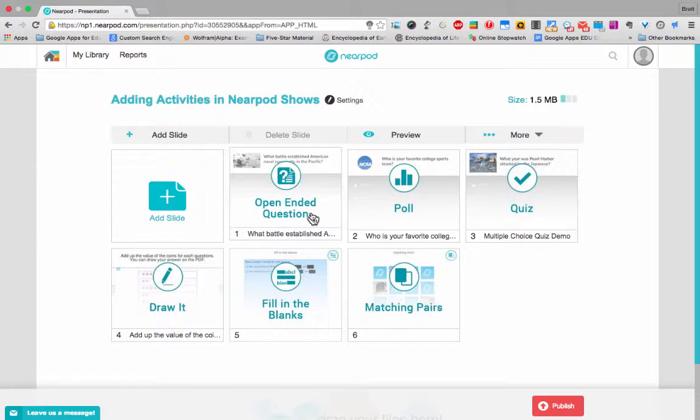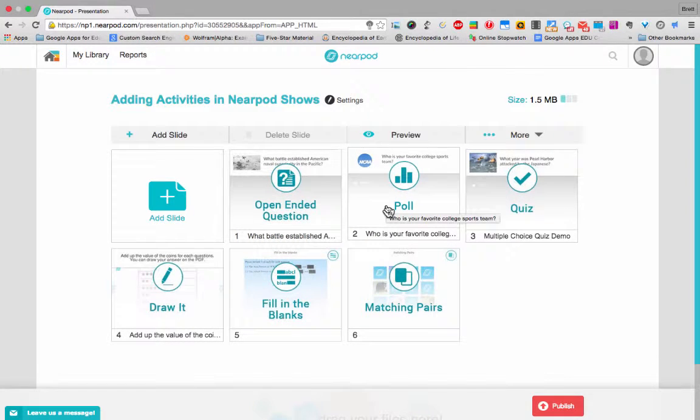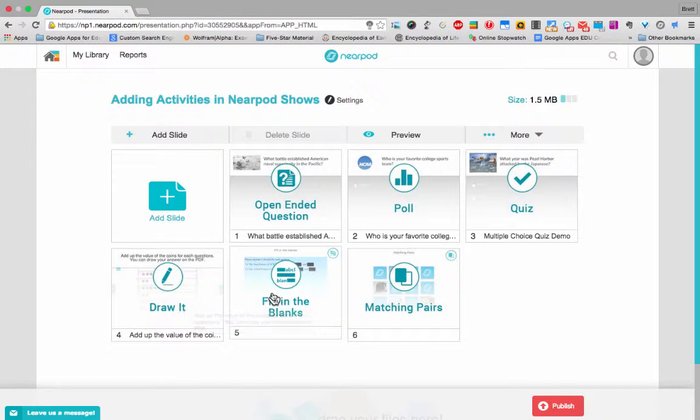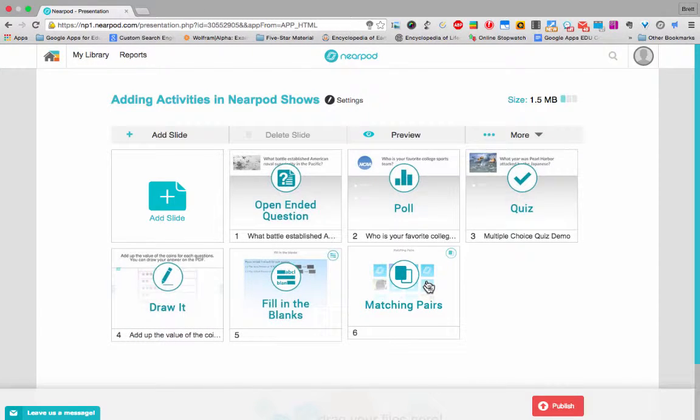There's 6 total. There's open-ended questions, polling questions, you have a quiz, you can draw it, fill in the blank, and matching pairs. Matching pairs is more or less like a game. How many times did it take you, or how many steps did it take you to match the pairs? So it's fun for the students, something that you can throw in at the end.